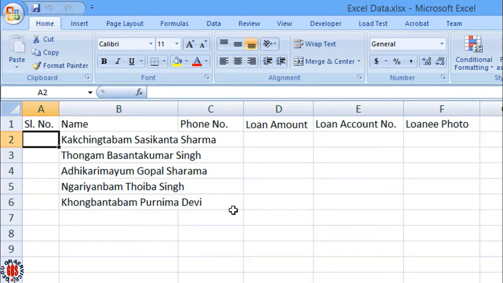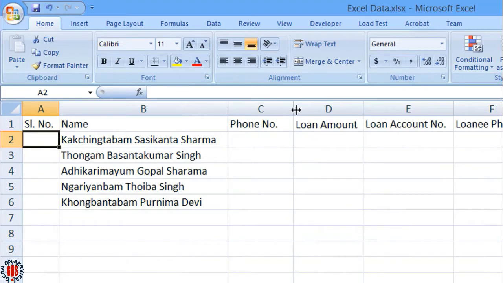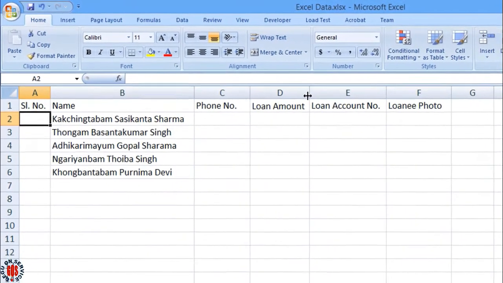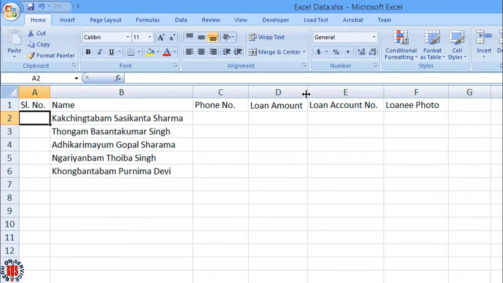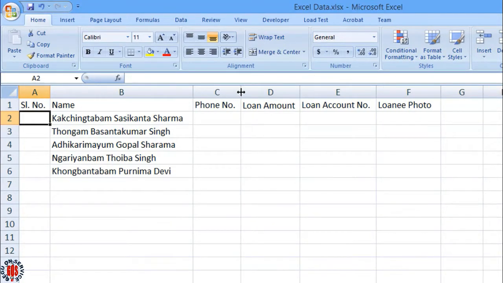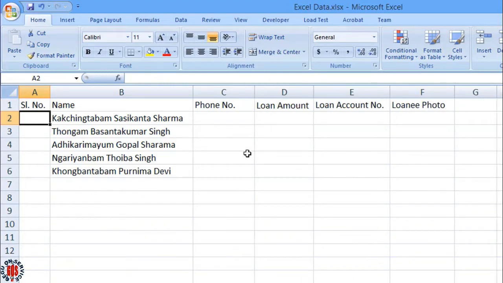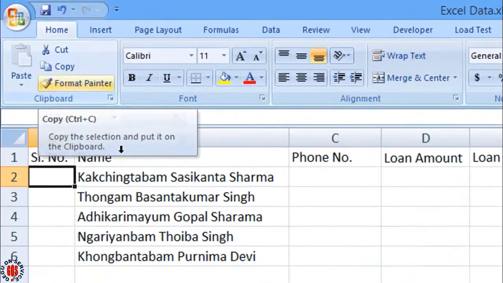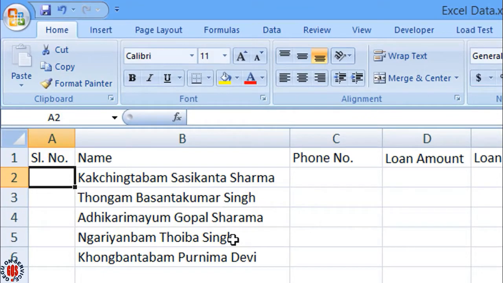Before filling up the blank cells, I will make the full column size by simply double clicking at the border of the column header for all columns. Yeah, and for this also, and for this. And let's make the page margin visible to make it easy while preparing a printable MS Excel sheet.